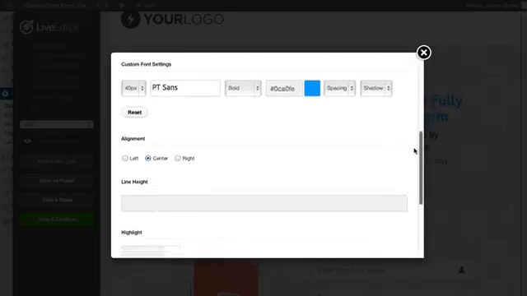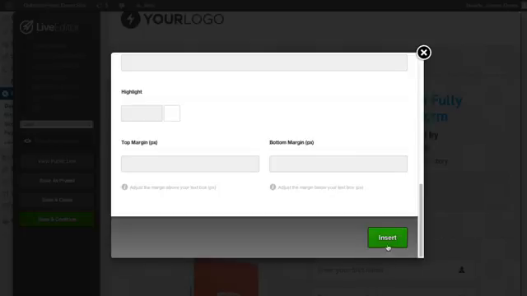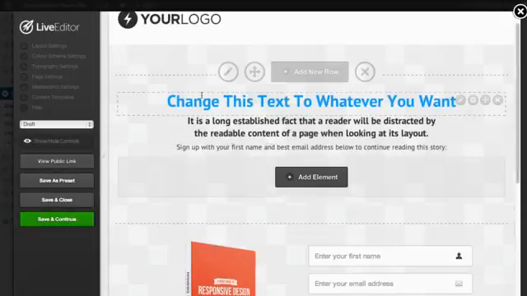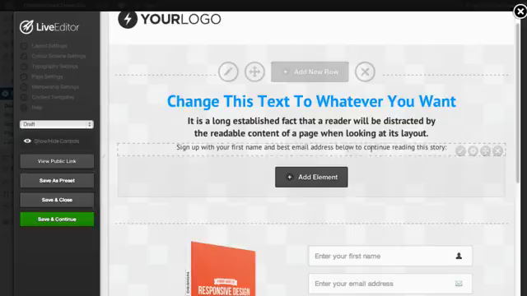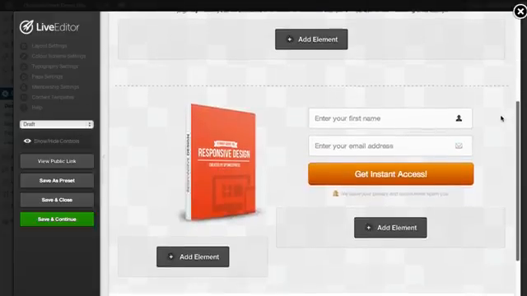And then if we scroll down, you'll see a number of other options here. Again, these are completely optional. You can leave them if you're not sure what to do, and then when we're happy with everything, just click Insert, and you'll see that the text has changed live on my page. Again, the same goes for the subheadline and this text here. We can edit anything on the page just by clicking the edit icon. When you're happy with those, scroll down and we'll look at the next section here.